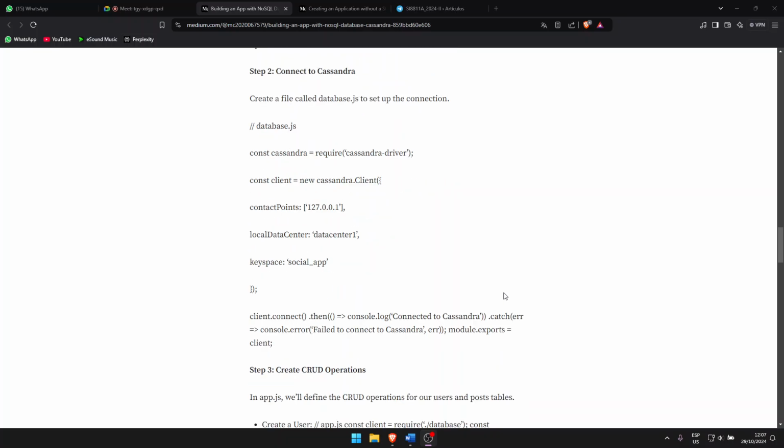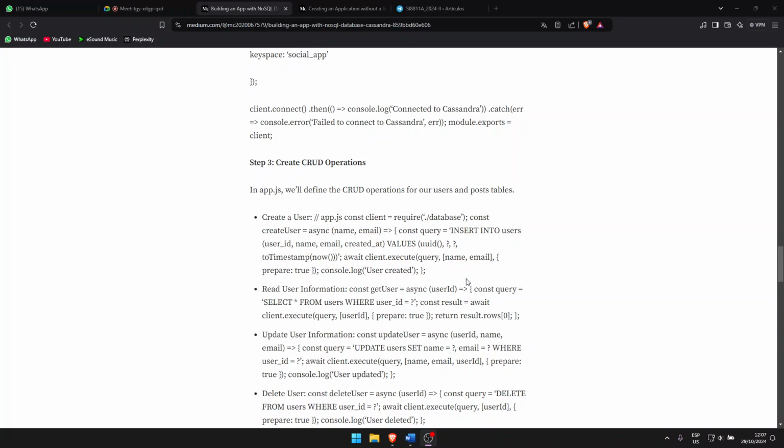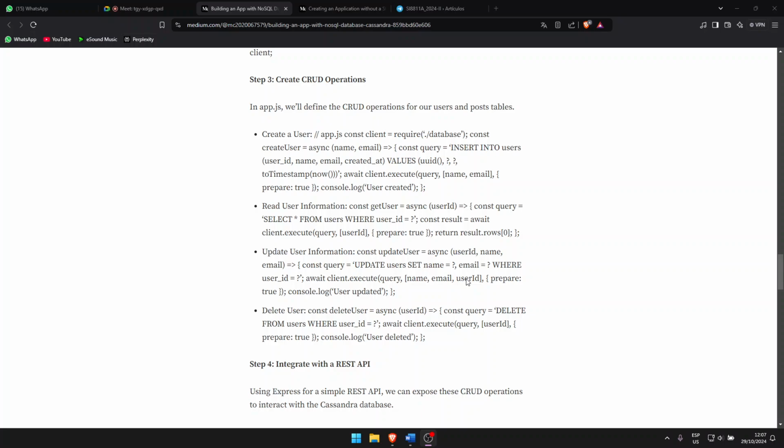For step 3, we're going to create the CRUDs, right? We have the users: create a user, the code we have here; read user information, that will be the list; and update users; and finally delete the user.